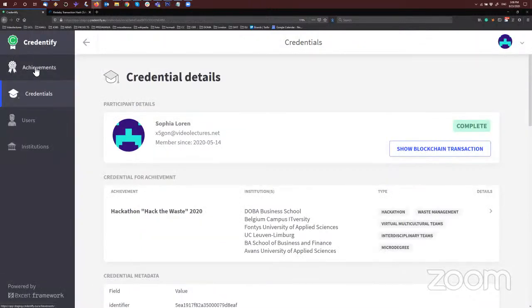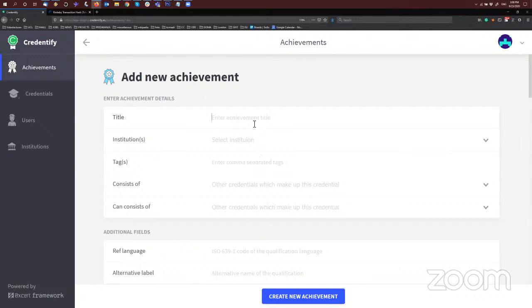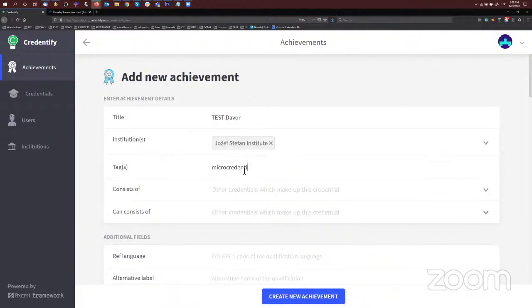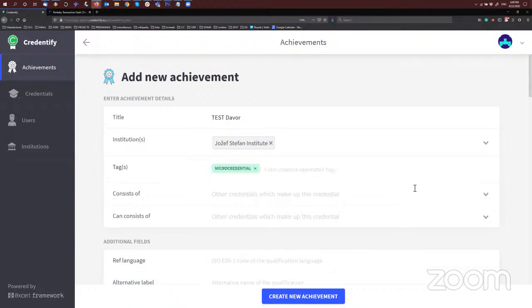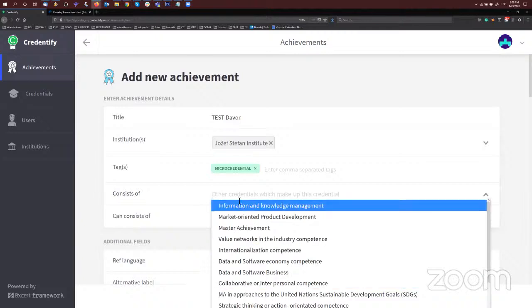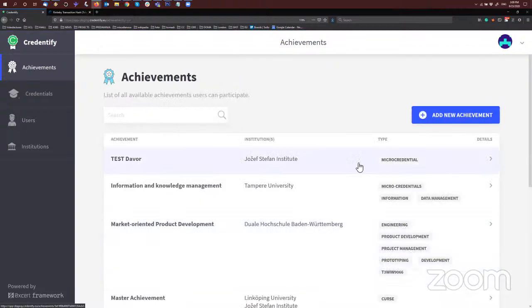So if I go back and I go for the achievements, as I've shown you, I can create a new one, right? And there it is. And then I choose Joseph Stefan because I'm an admin. Micro credential, it's a tag. And then essentially I can connect this with other digital credentials. So anything can be a digital credential in this environment. Either this one can consist of something else, or it can consist of. Probably not the best words, but we're still experimenting. And then hopefully, if I want to, I can create a new achievement. And there I have it right there, right? So an admin from any institution could create an achievement like that. So that's on this side.